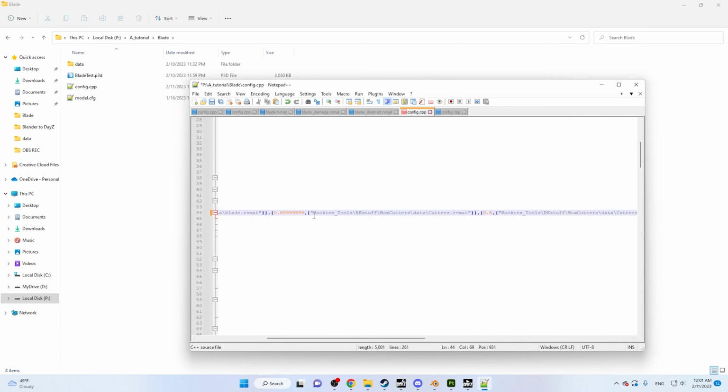Let's go back to here. We'll do the same thing over here. We'll copy all that where we reach cutters, Control V or paste.